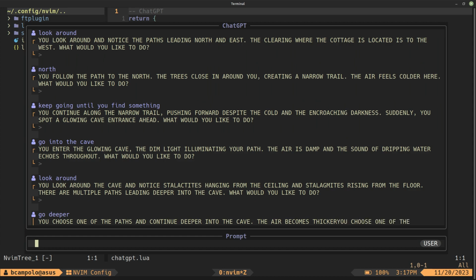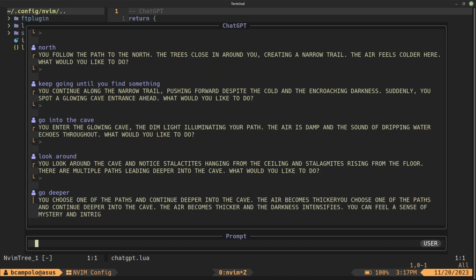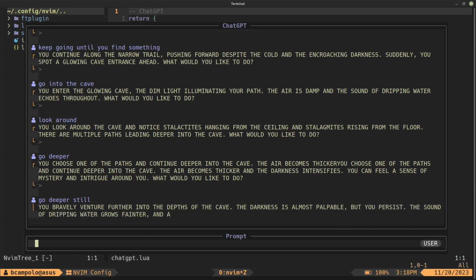The air becomes thicker and the darkness intensifies. You can feel a sense of mystery and intrigue around you. I really need to go deeper still. You bravely venture further into the depths of the cave. The darkness is almost palpable, but you persist. The sound of dripping water grows fainter, and a chill runs down your spine.